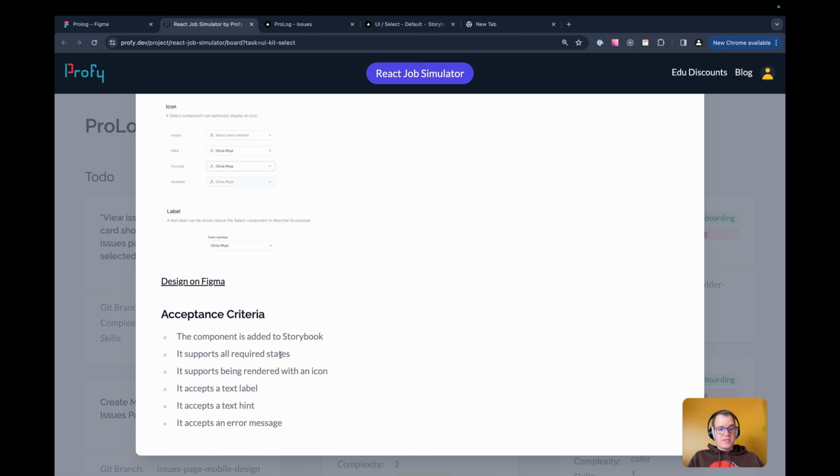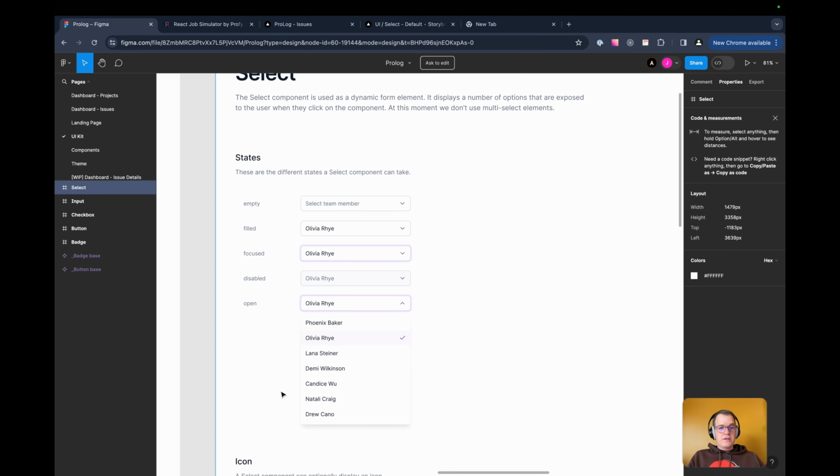Make sure we have all the states shown. Make sure that we have an icon. Make sure that we have text label, hint, and error message. So let's look at what that is going to look like.